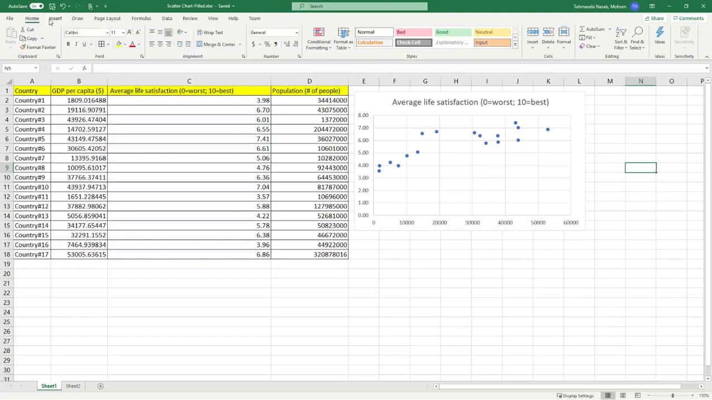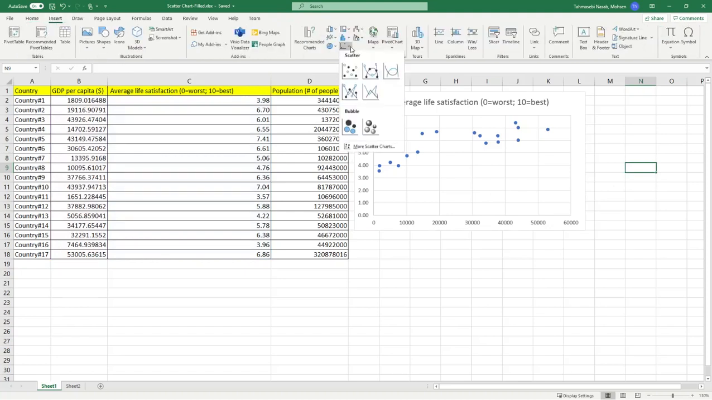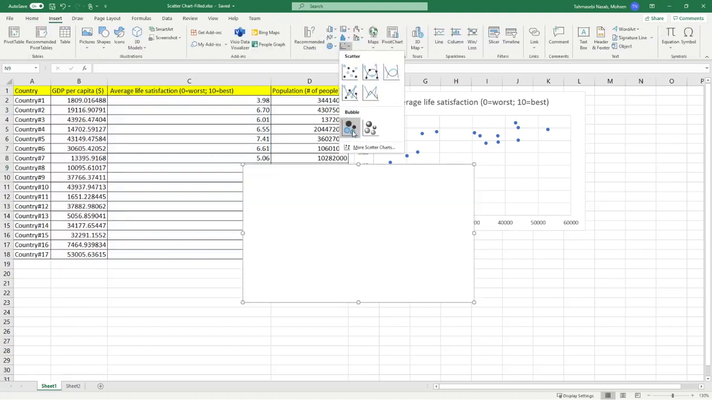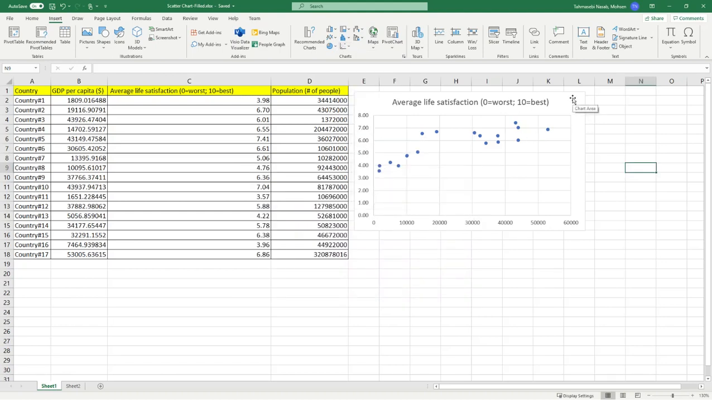So again, let me go to under Insert, Scatter Charts. Let's go to the bubble chart over here and read the description. It says use this chart type to compare at least 3 sets of values or pairs of data. And that's exactly what we have. So a bubble chart is simple. A bubble chart is a scatter chart with the third column of values. In our case, population will be the third column of values.